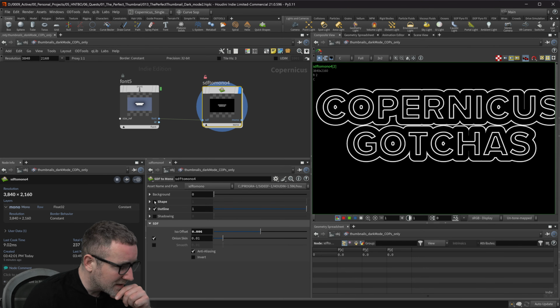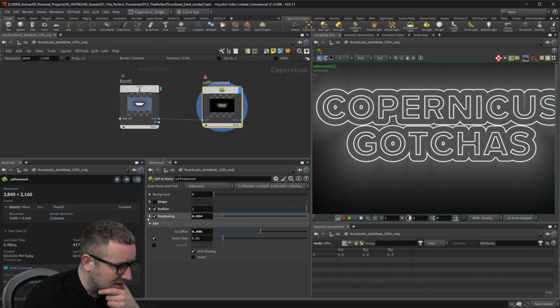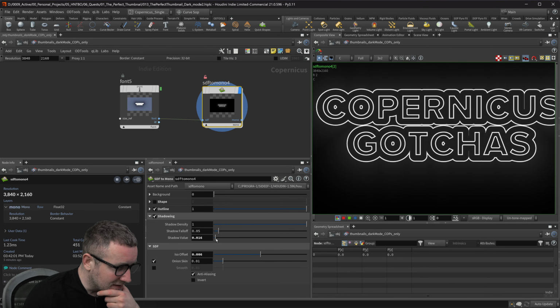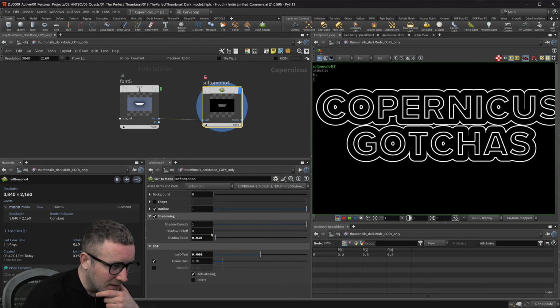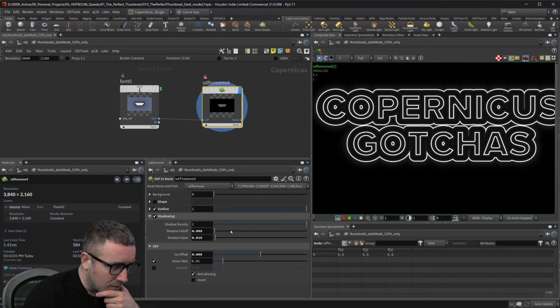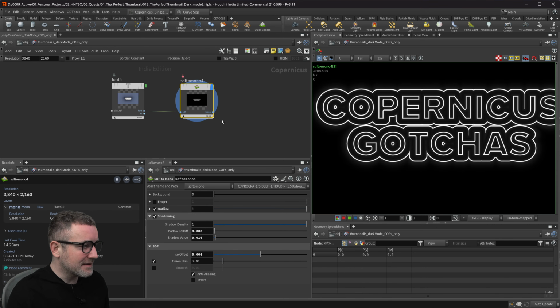We can add the shape back in. Background. What does background do? Oh, yeah. Not really what we need. We can add some shadowing, shadow density. So it really is some kind of layer styles, right? Right here inside of Copernicus. But you really would not expect to find it inside of these nodes.